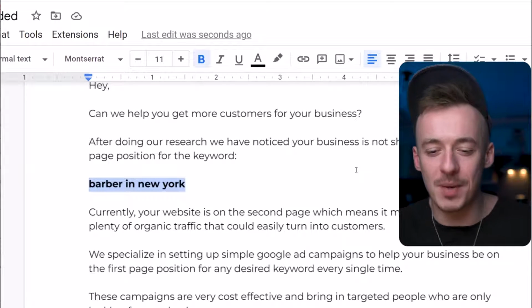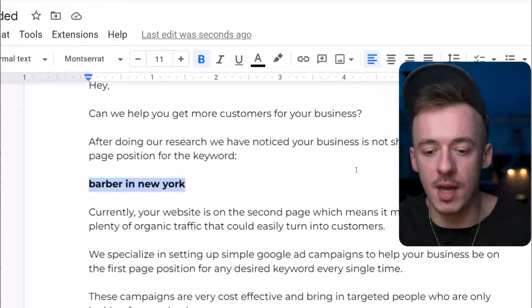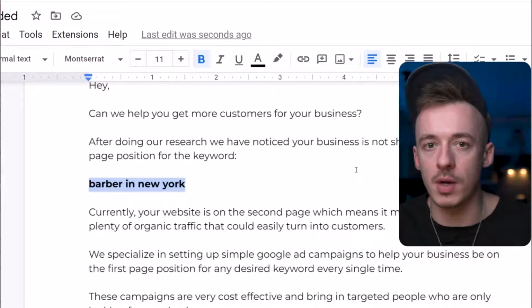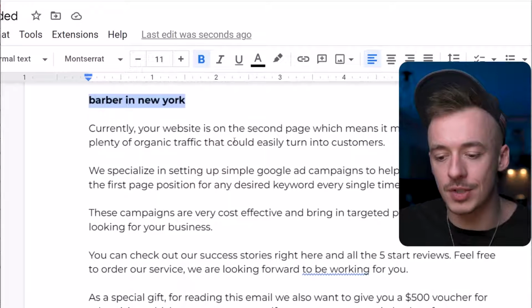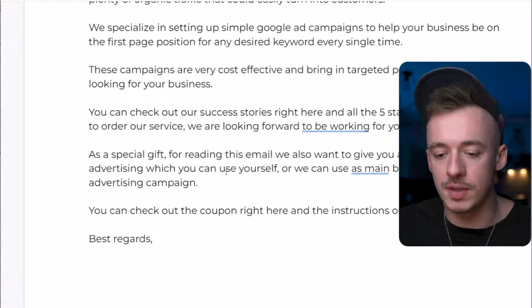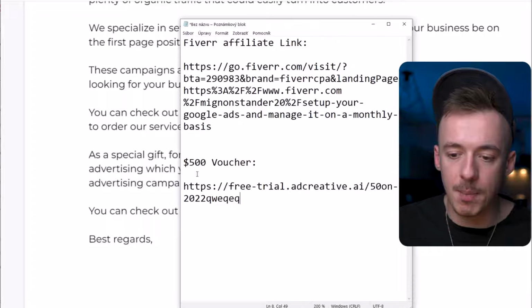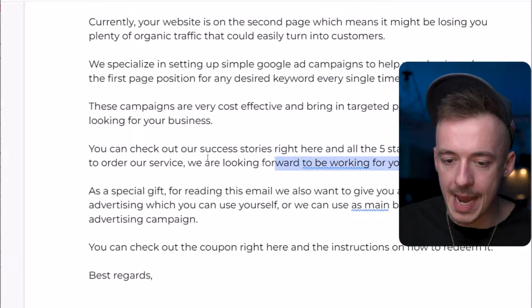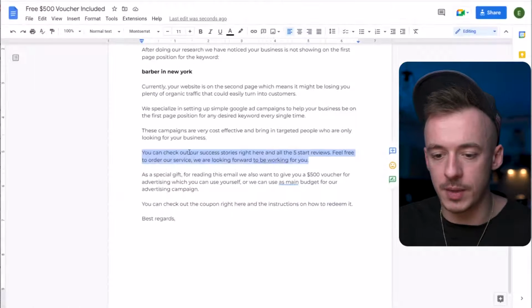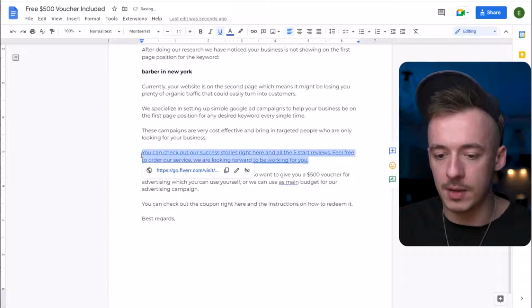You want to make sure you put in a keyword they actually care about. If it's a barber in New York, they care about the keyword barber in New York. So they are going to care about it, and then the text is going to sell them the service. And also as a bonus, they are going to receive the voucher right here. So you want to copy your first affiliate link for Fiverr and add it right here. So I'm going to unzoom it and add the link right there, apply and hit enter.